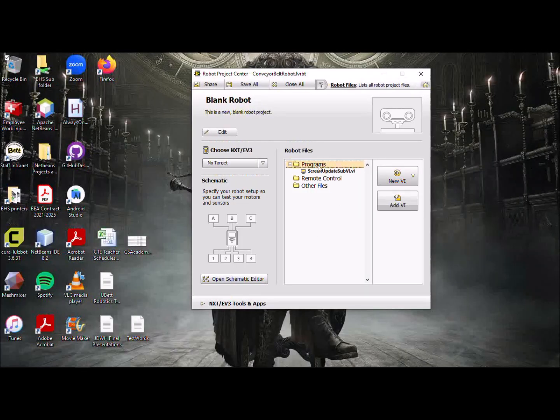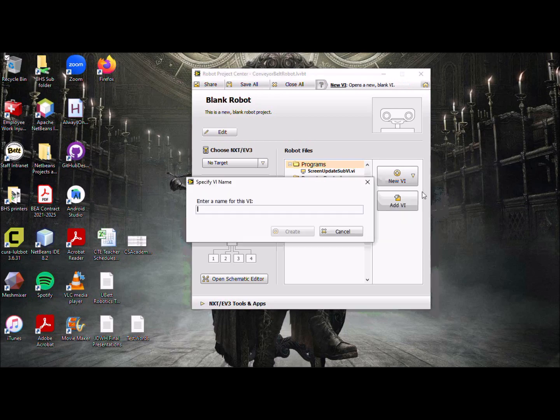Then the next thing we're going to do is create our program. So it's going to be new VI, and VI for NXT EV3 target. This will be our conveyor belt robot. So you want to put your name and then conveyor belt.